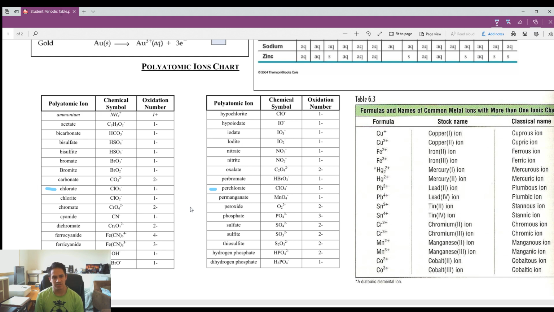So we can add oxygen to the chlorate version and get perchlorate, or we can remove oxygens from the chlorate version and make it chlorite. So ClO3, we can remove an oxygen, make it ClO2, and then that makes it chlorite. So we change that -ate ending to an -ite ending. And we can remove another oxygen from that one, and then instead of being chlorite, it becomes hypochlorite, which is now ClO1-.